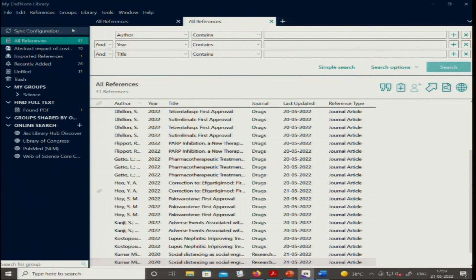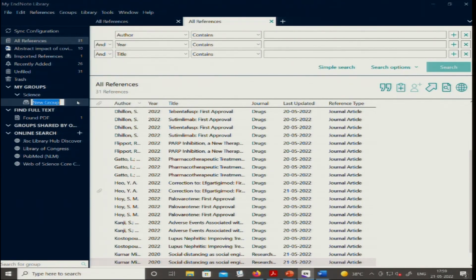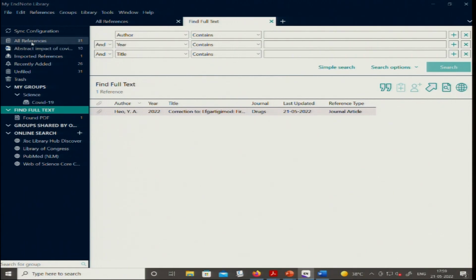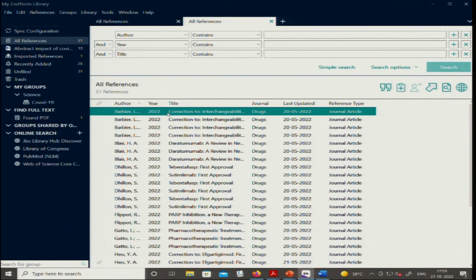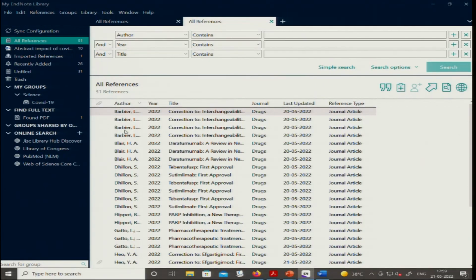Suppose you are working on a research project, then you can also create a group, like you can give the name COVID-19. Suppose you are working on COVID-19 research and you can name the group COVID-19. When you click COVID-19, you don't have any paper. Now if you have to save a paper, you can copy and simply paste it here. So, you can save the papers in the group also.